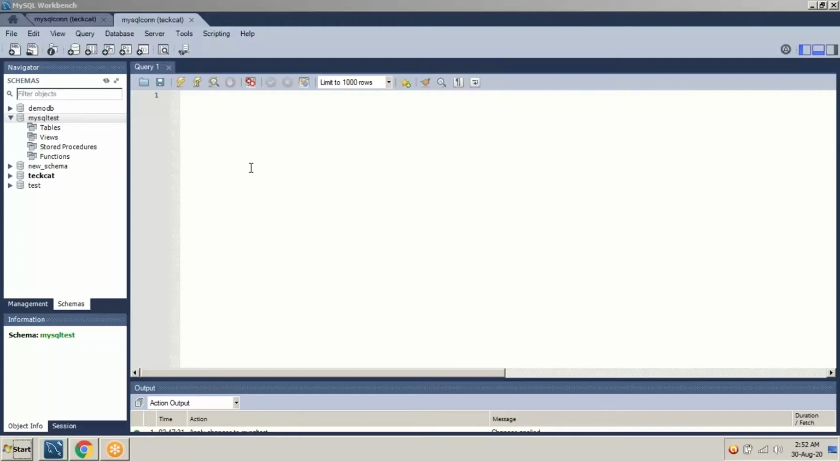So fees collection could also be a table, and the fields could be fee date, fee amount, tuition fee, due fee, late fee, payment mode. These could all be the fields. So I believe you all are getting what the table format is, and what the fields inside a table are. Now we will discuss something called data type.